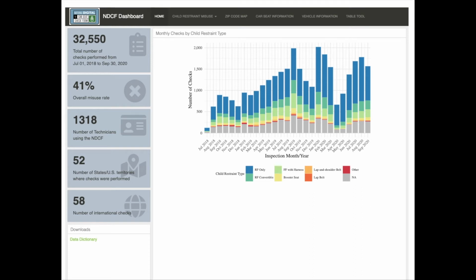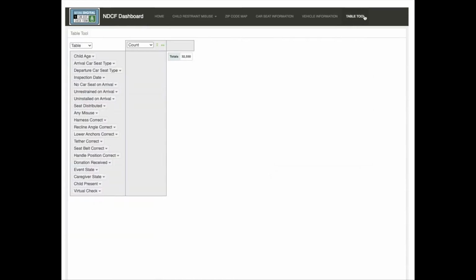Hello, this is the National Digital Car Seat Check Form dashboard, and today I'm going to give you a brief demonstration of the Table Tool feature. So from the home page, to get to the Table Tool, just navigate to the top right of the dashboard and select the Table Tool page.